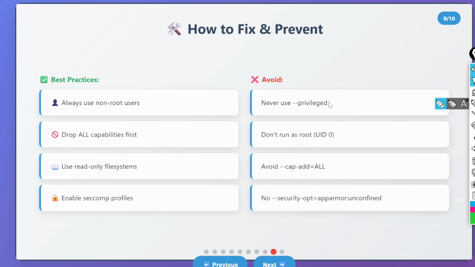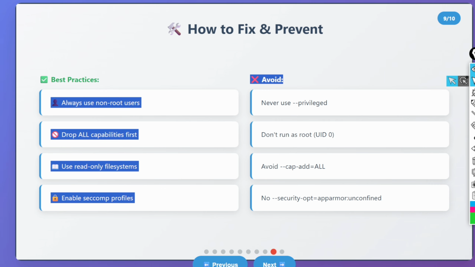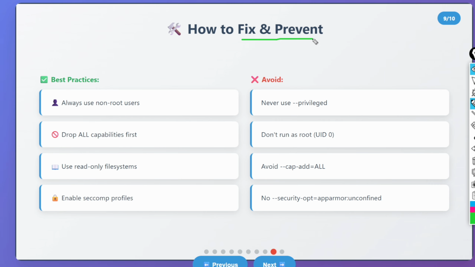Okay, and the next point was how to fix and prevent. So if you see here, these are some best practices we need to follow. So always use non-root users. That means we need to run containers with a dedicated non-root user using the --user flag.